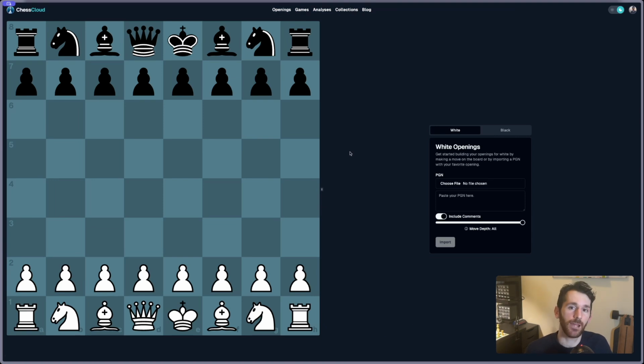If this is your first time trying the openings builder, you'll see a screen that looks like this. There are a couple ways to get started. You can play moves right on the chessboard, and they'll automatically get added to your opening tree. Or an even faster way to get started, if you already have files with openings you can play, you can just upload those.